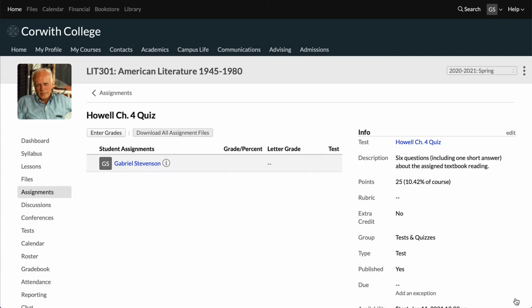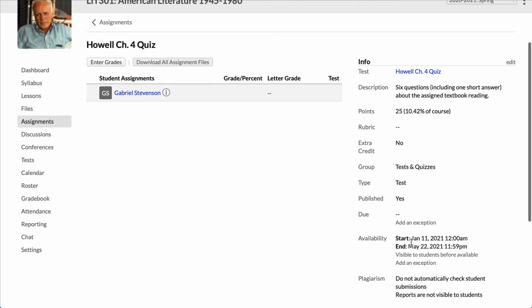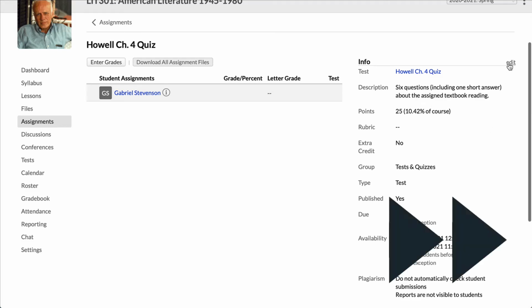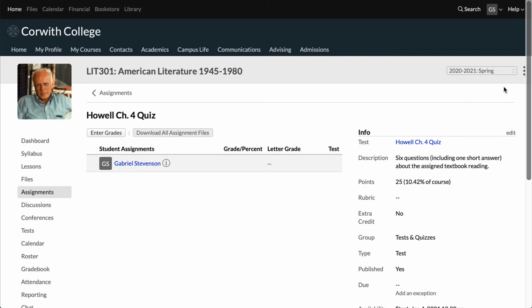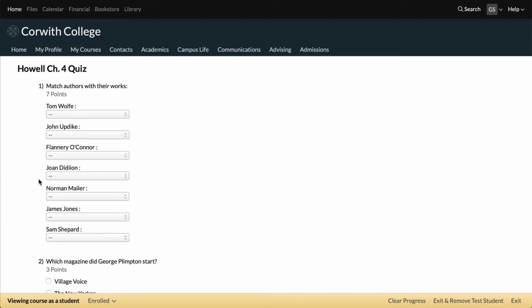In the bottom right of the page, click Exit to return to the faculty view. Under Info, we can see that while the quiz is published, it's not available to students yet. We'll correct that real quick, and then switch back to Student View, and make sure we can click through to take the quiz. Looks good.